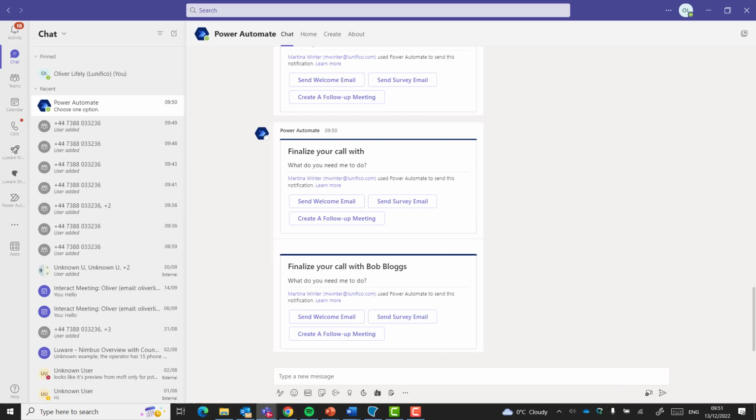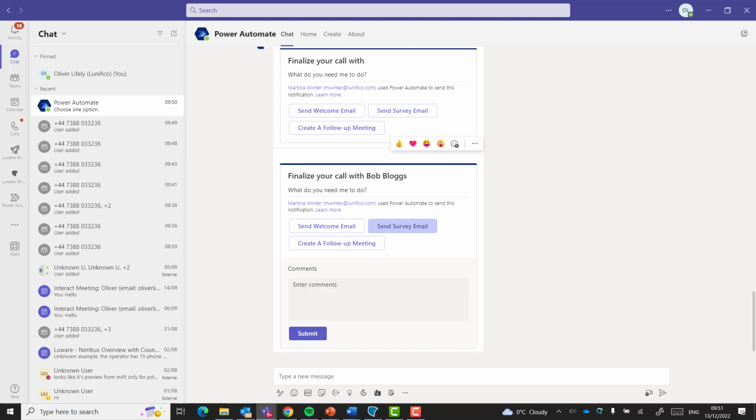So you can see here it's giving me a few options in this adaptive card. It's giving me the option to send a welcome email, to send a survey email, or to create a follow-up meeting. And all of these can trigger further actions either in HubSpot or in the Microsoft ecosystem. So what we're going to do is say, let's send a survey email. So this is a follow-up customer satisfaction survey to Bob Blogg.